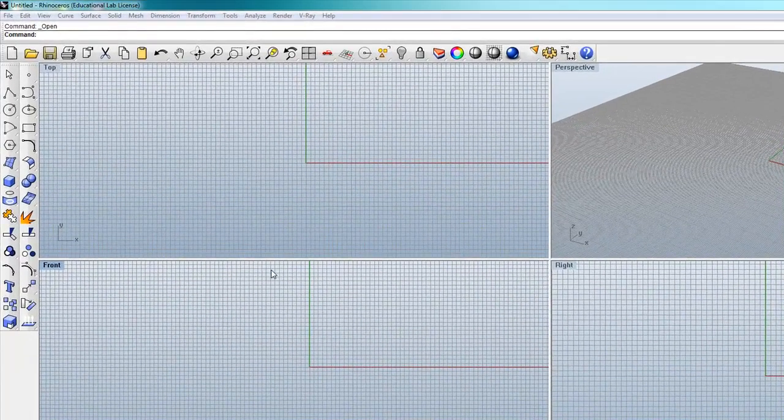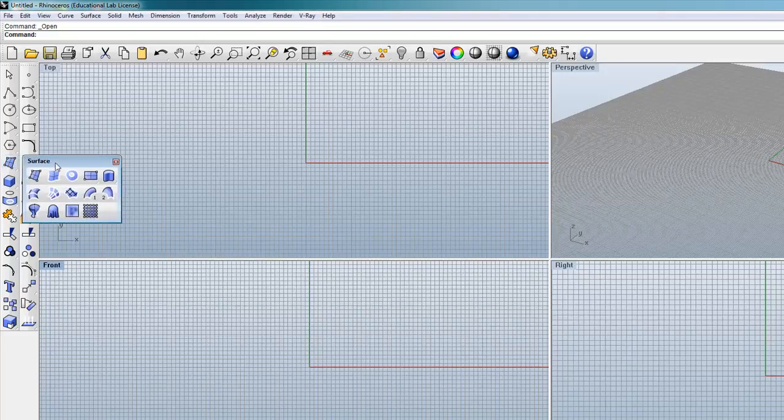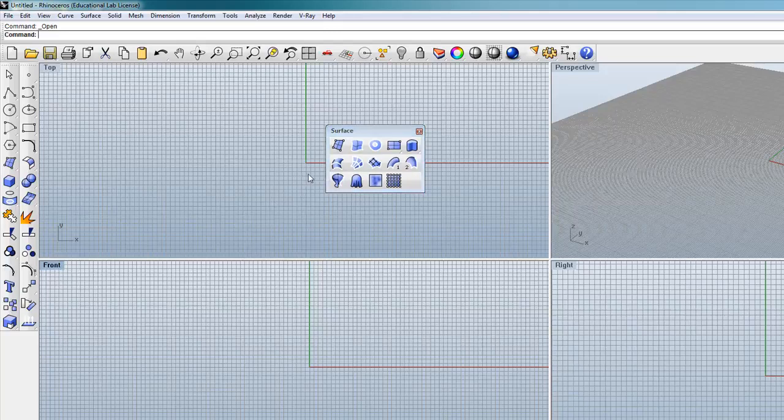Today's lecture, I'm going to introduce to you more of the surface modeling tool. So we go to the surface modeling toolbar and click on it and expand it. Drag it out and dock it anywhere. We have already done extrude and one real sweep. So now let's try some other tools.